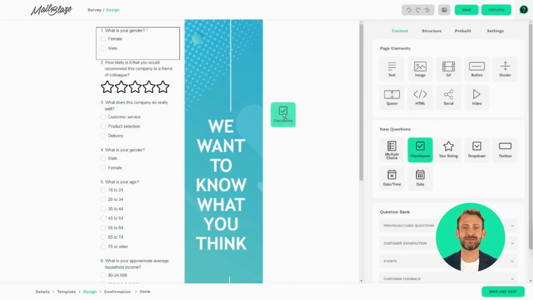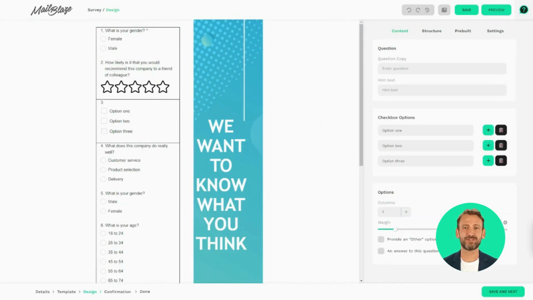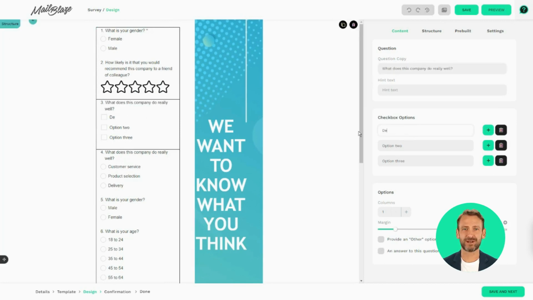Next, we'll add a checkbox-based question. Checkbox questions work the same as multiple-choice questions but differ in one way. When you use the multiple-choice question, your audience will only be able to select one of the options as their answer to your question. If you use a checkbox question, however, they are able to select more than one of the checkboxes as their answer. Let's go ahead and fill out our checkbox options here.